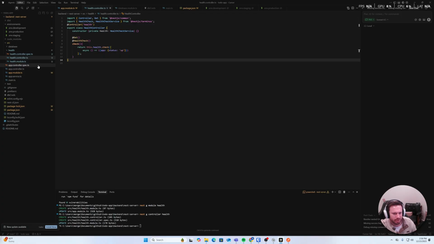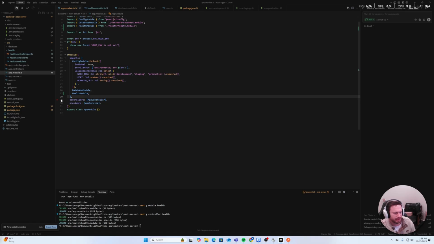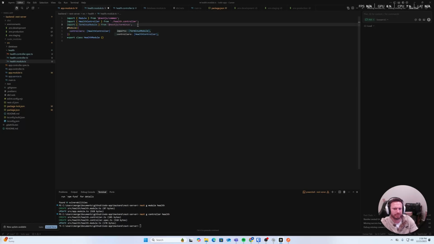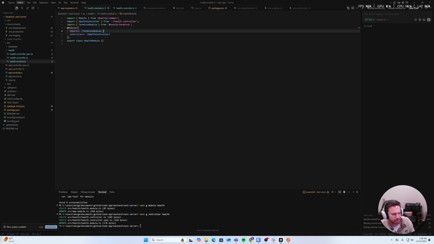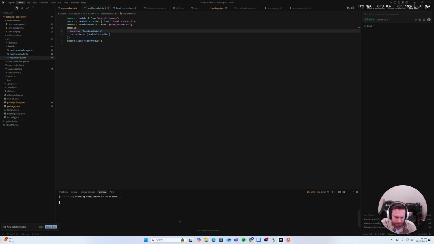So then we want to go over to our application module. We want to make sure that we have our health module. I'm going to go to our health module, and we're going to import this Terminus here, and we're then going to make sure that that is imported. So we need to import that for everything to work. Export class health module. Okay, so let's go ahead and start our application. We're going to say npm run start:dev. Let this boot up.